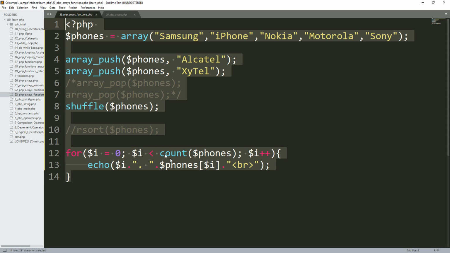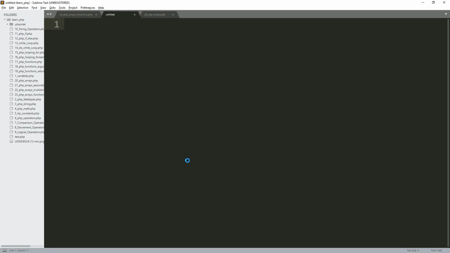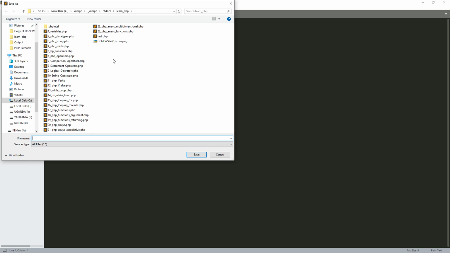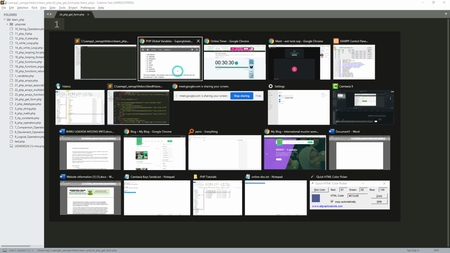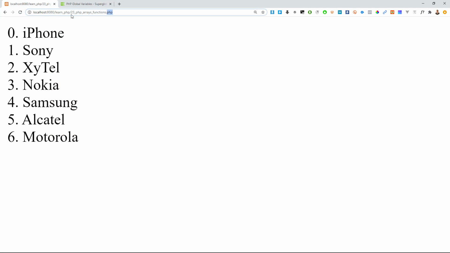So to do that, I'm going to create a file, and I'm going to save it. I'm going to delete everything. I'm going to create a new file. I'm going to save it as 24.php, get form. Okay, so this is just the name of a file, nothing big. If I open this file, it's just a get form.